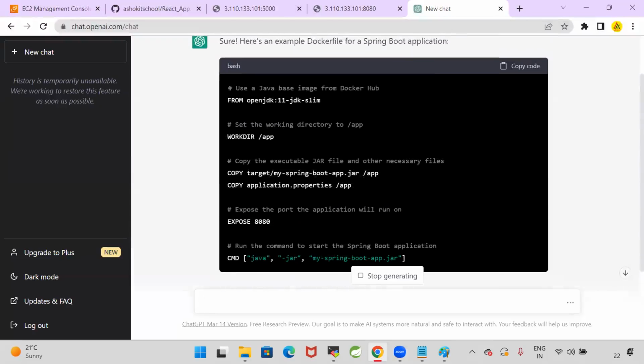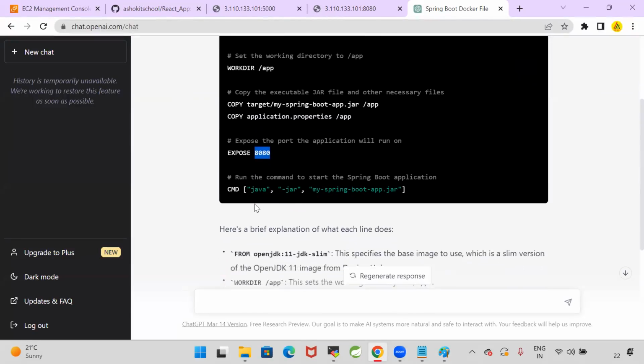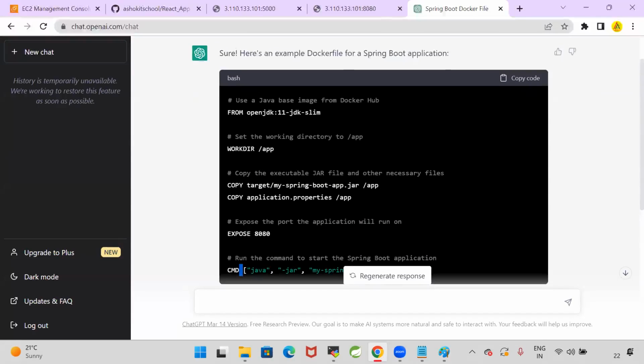That's it. Right from OpenJDK 11, they are using the work directory. They are setting it as app, copying the jar file from our target directory to the app directory, copying the properties file also if required. Then it says to expose that the Spring Boot application will run on port number 8080. We used ENTRYPOINT; they are using CMD. It is running the jar file. This is the Dockerfile for the Spring Boot application.